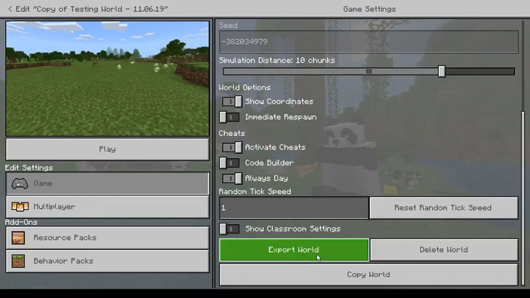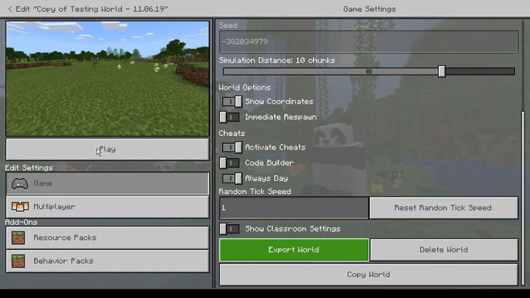Then I'll do the exporting process right now. I'll click export world first. Then I'll open my files over here, and I will say browse for Minecraft world. I can choose my file name. So right now I'll just call it "copy of existing world". You can change whatever name you want for your world.